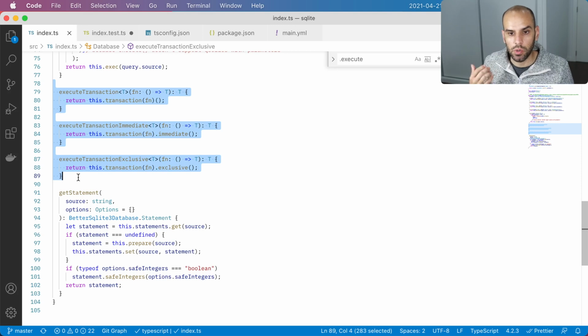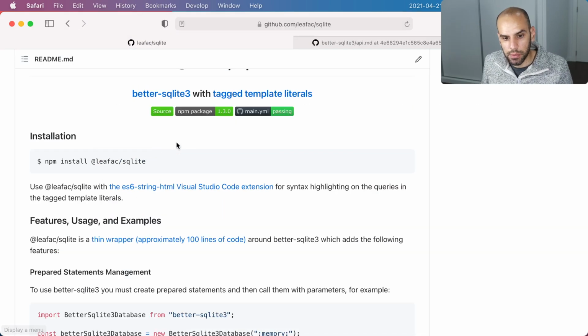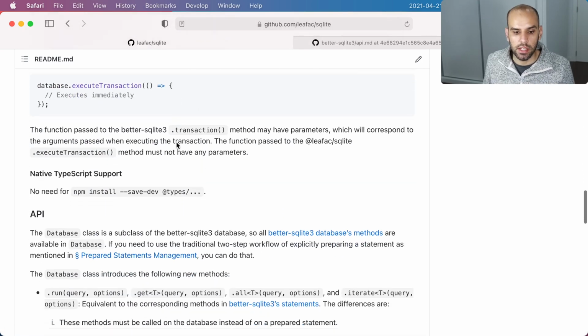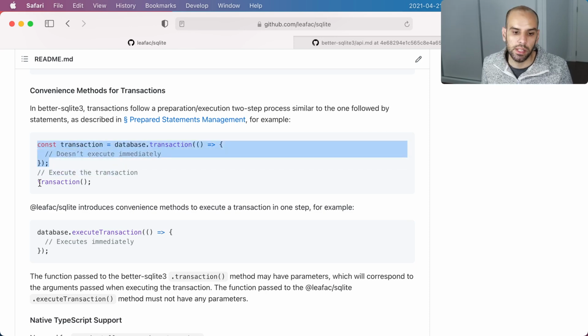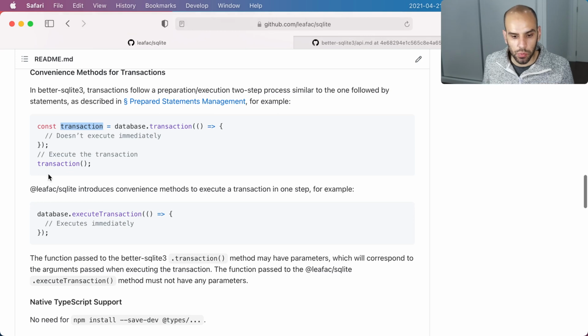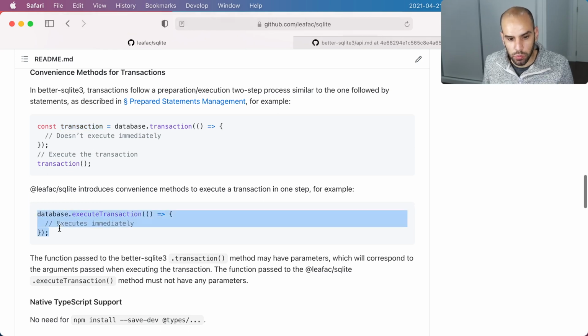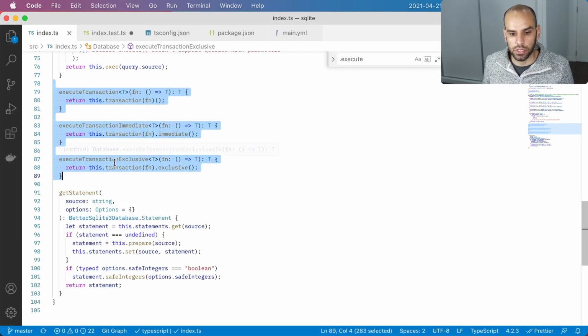In my previous video, I showed why you would want to have these methods, but I can briefly recap. If you are doing transactions in Better SQLite 3, then you have to create a transaction object. It does not execute immediately, and then you have to call that. So I guess the object here is a function. But I thought it would be nice if you could just pass a function that would be called with a transaction. So it is just calling transaction from Better SQLite 3 and then immediately calling the function. So that's what's happening here.